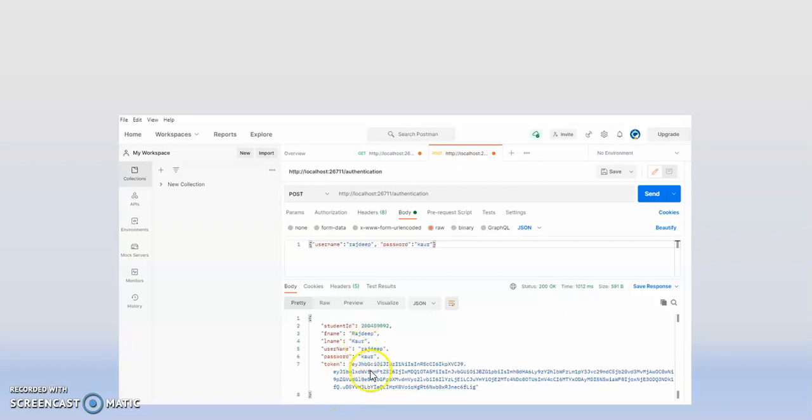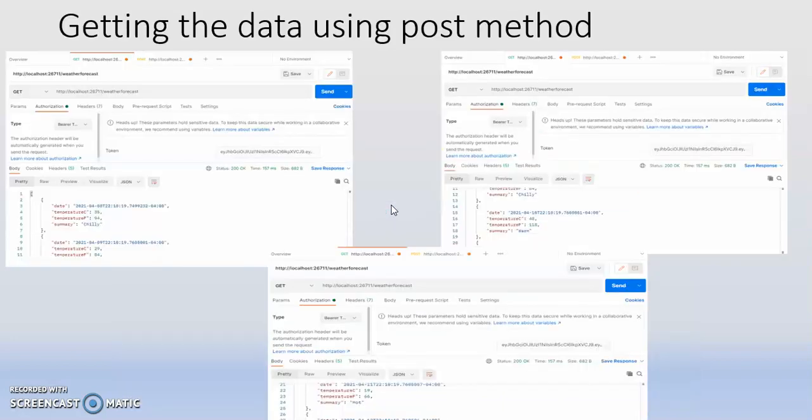Now we will copy this token and paste it here in the get method. See, when we copy the token here in the get method and pass the authorization and send the request, we get the weather data. So this is how to access secure sites.